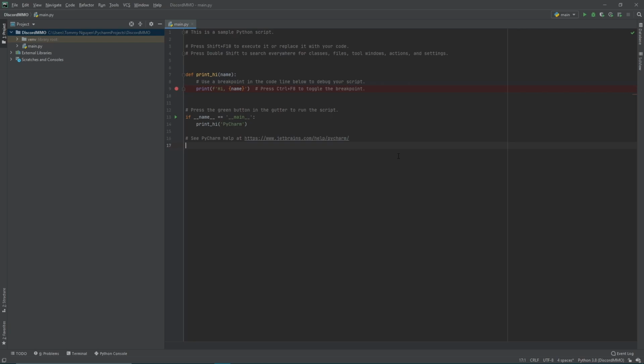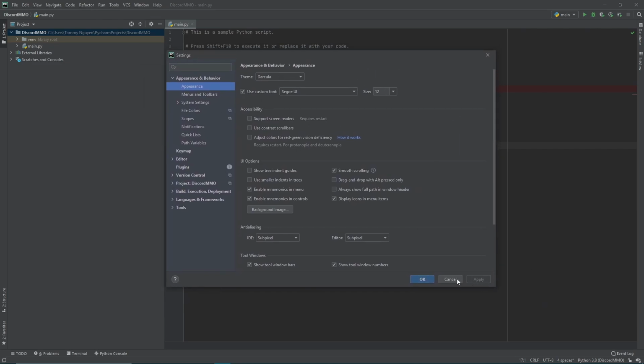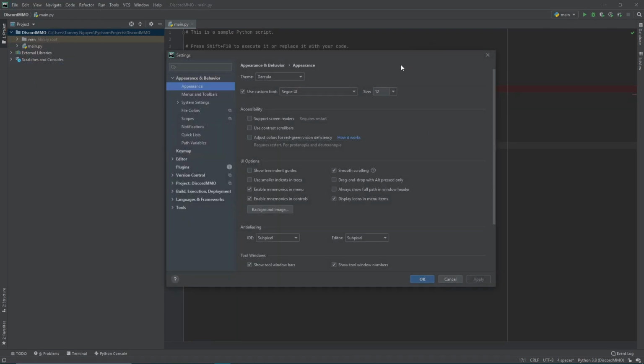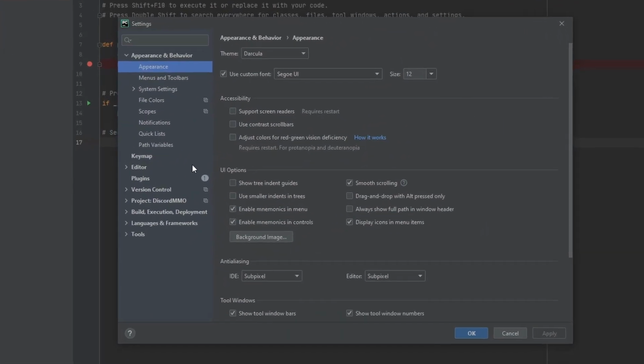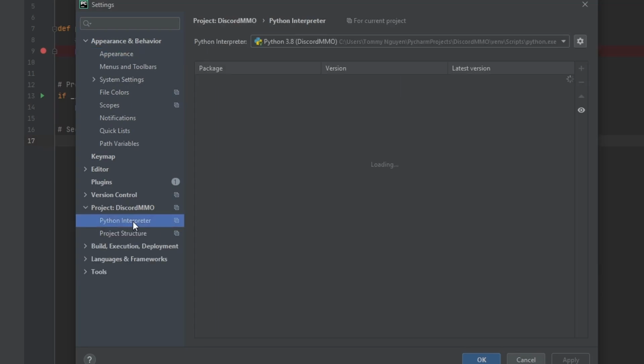The way we do that is, if you're on Windows, you can just click Control, Alt, and S, which would then bring up your settings menu, right here. Another way you can access this is that you can go up to File, and also go down to Settings right here, right? You can then see this menu that will pop up. This is where you can install and change configuration for Pycharm itself. You can then go down here to Project, and then go to Python Interpreter.